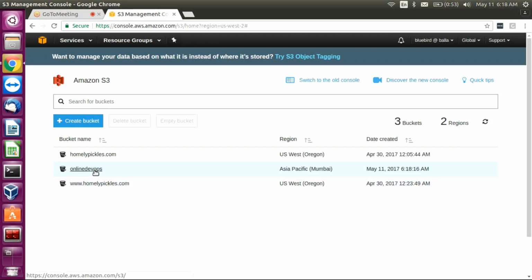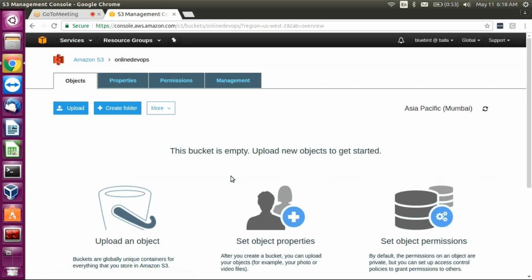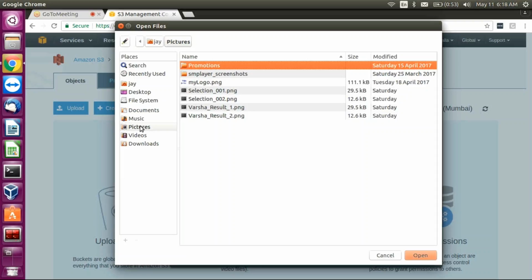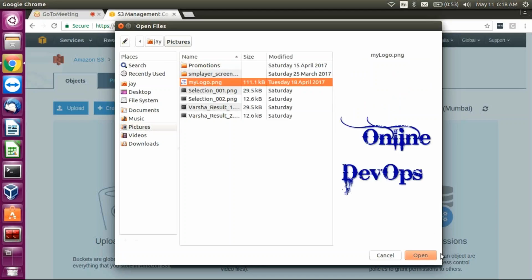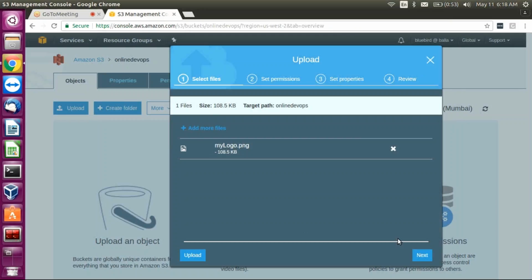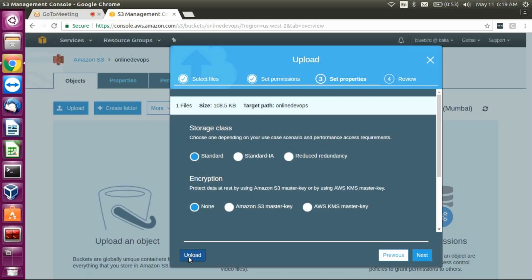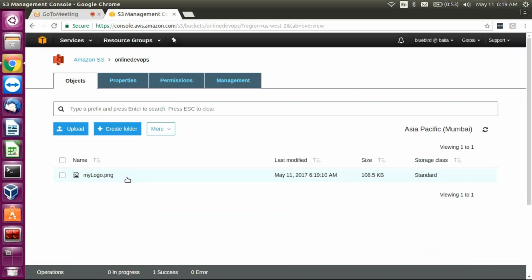So now I have my DevOps bucket. Let us check how I can upload and download images. For example, add files. Pictures. I don't have files. Okay, yeah, this is my logo. I'll upload this. I can give permissions here to this file, to which user I want to add the permission, but I'm not doing any permission now. I'm simply uploading. We will check the life cycle, etc. later. Okay, my file got uploaded.